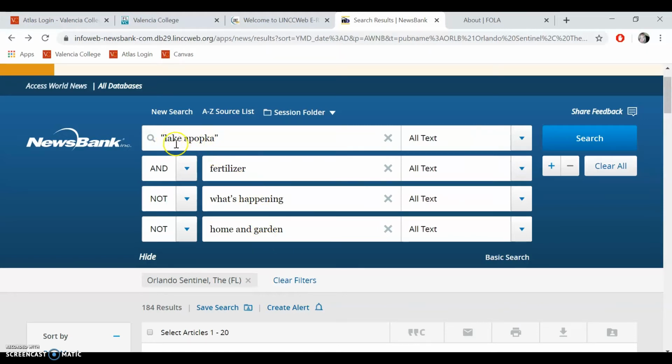When you have two words in a search term like Lake Apopka, you want to put it in quote marks so that the search engine is looking for both of those words together. Otherwise, it's going to search for the city of Apopka and just anything to do with a lake in general, and that's not what we're looking for. You also want to use multiple fields, so don't use a basic search. You want to use advanced search, so you have more than one field.